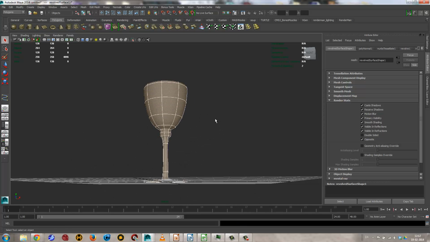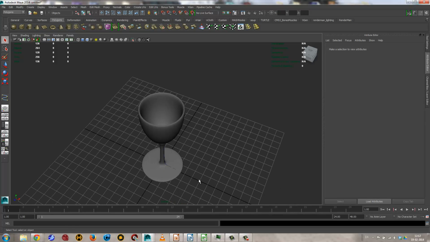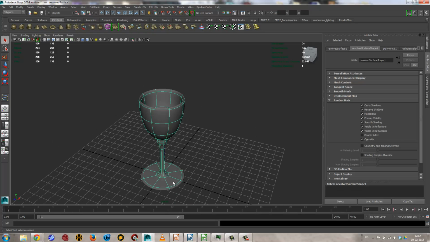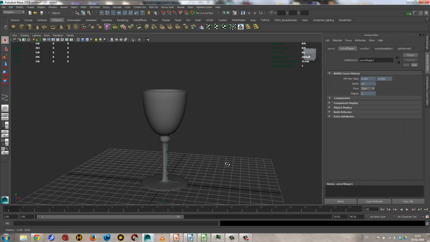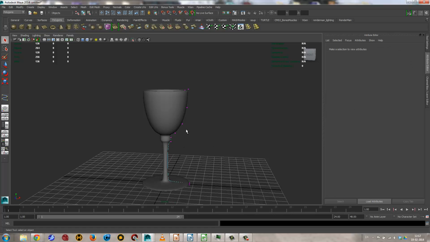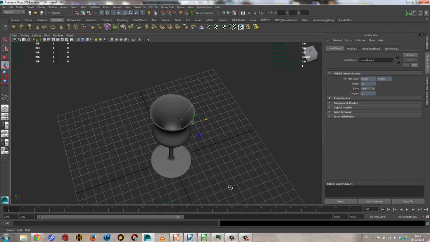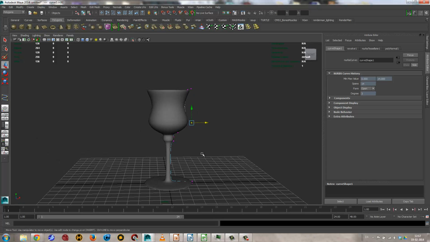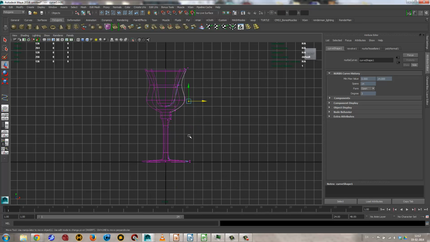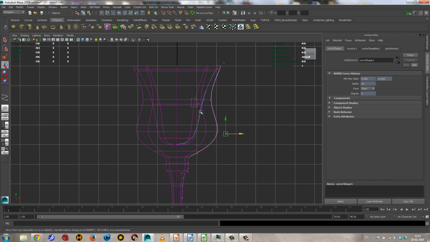Oh, by the way, just to show how the history system works, if I grab the curve here, there we go, and go to control vertex, you can see I can now edit the curves, and that will affect the shape of the glass I'm working on here. So I can quickly change the shape of this. If I just look at this in front view, I can then work on this.